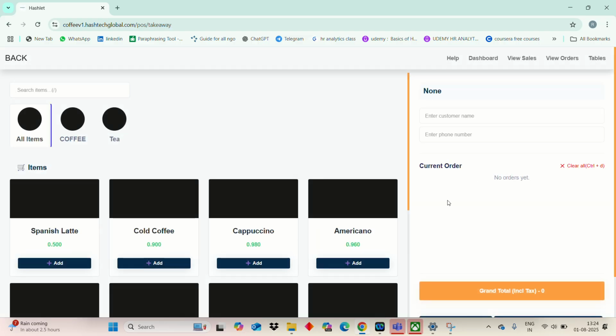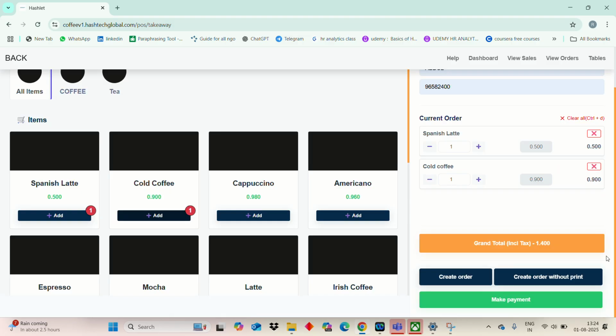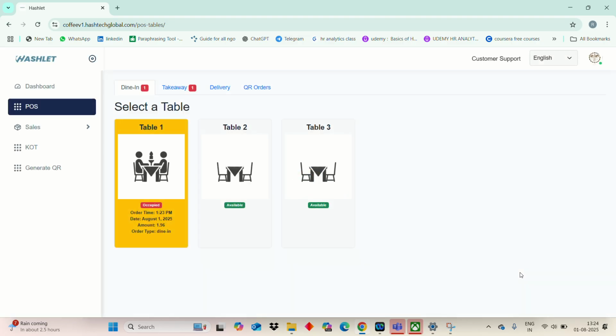You will now see an interface similar to what we saw while placing a dining order. On the right hand side, enter the customer name, enter the phone number. On the left hand side, you can select items under each item category as needed. For creating order, click on Create Order. You will now notice a count showing on the top. If there is one dining order, it will show Dine-in 1. And now with this, Takeaway 1.